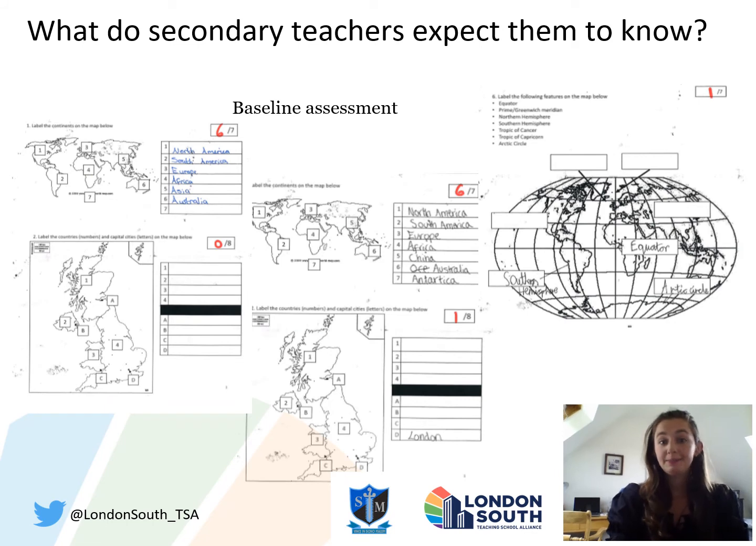So how do they do in these baseline tests? The answer is mixed. There's often a gap between the two key stages, which isn't anyone's fault, but it makes it clear there needs to be a deeper understanding from both sides of what is expected in order to manage progression across the two key stages.